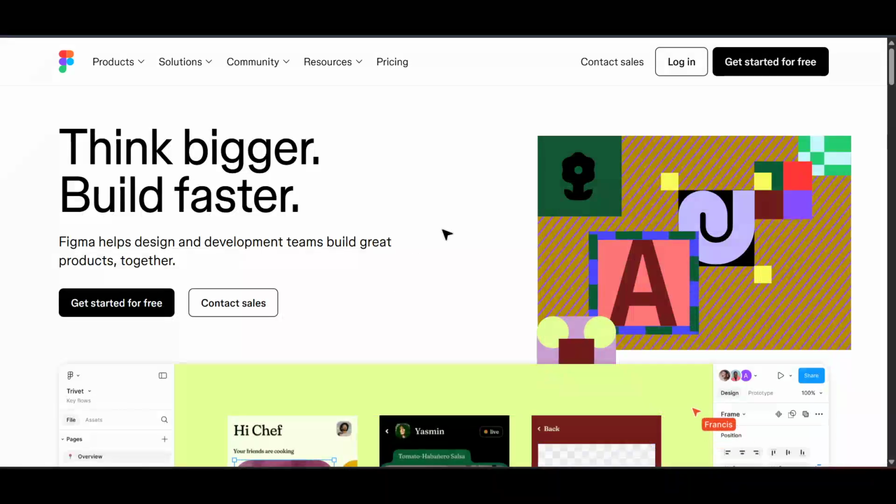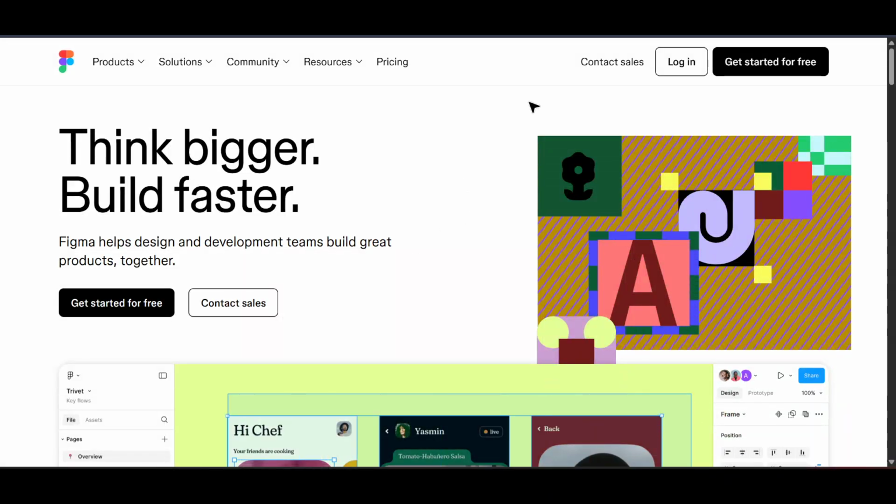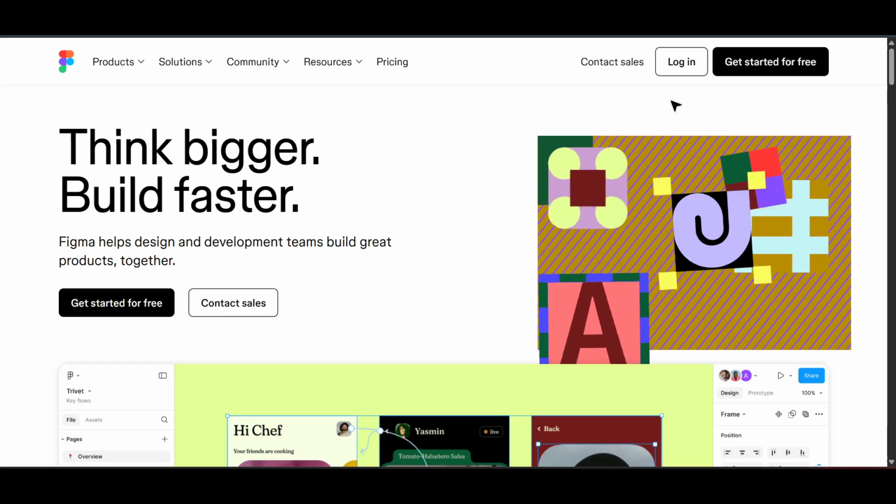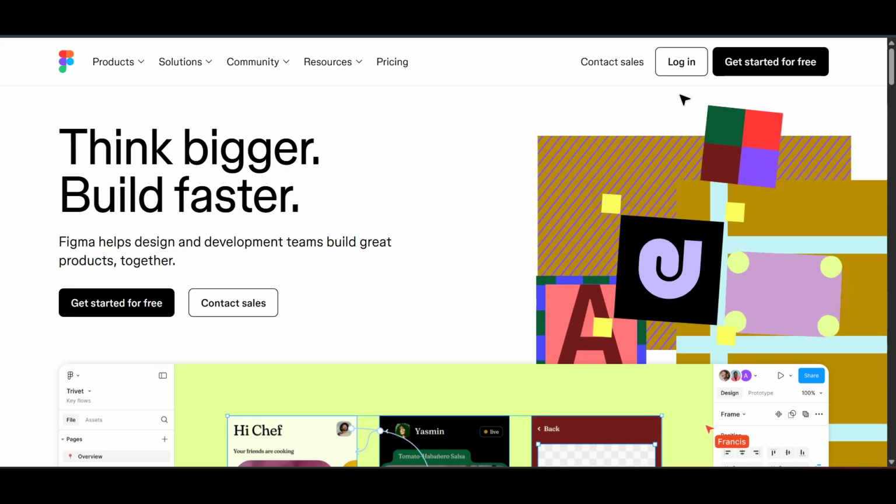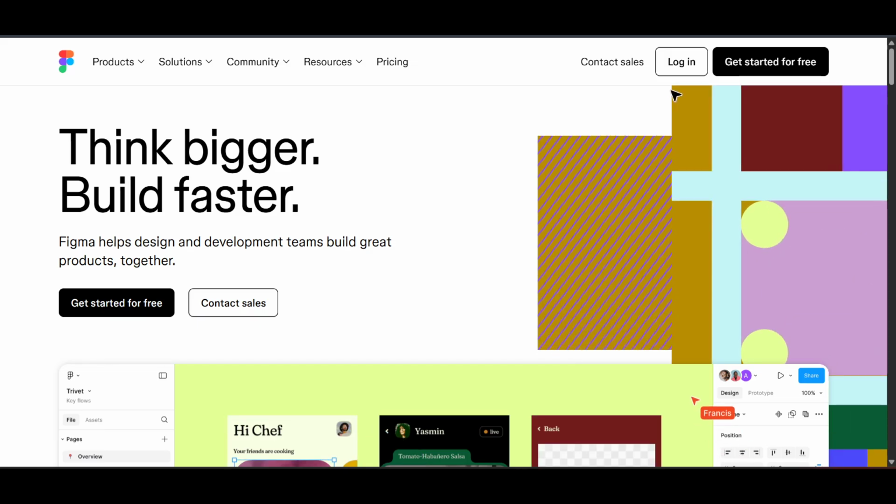In today's video, I'm going to teach you how to adjust kerning in Figma. Kerning is a vital part of typography, allowing designers to tweak the spacing between characters to ensure readability and aesthetic harmony in their design projects. We'll walk through the process step by step, so let's get started.